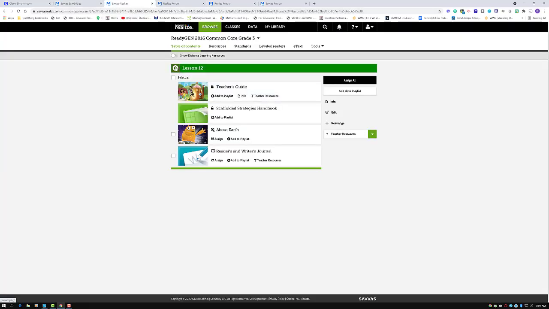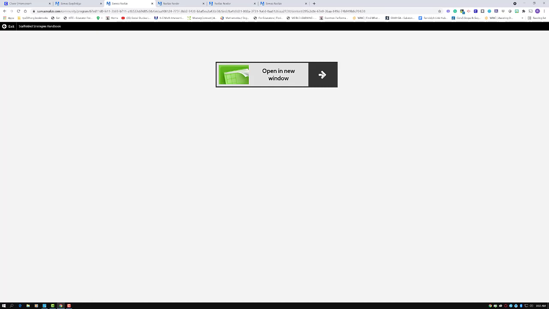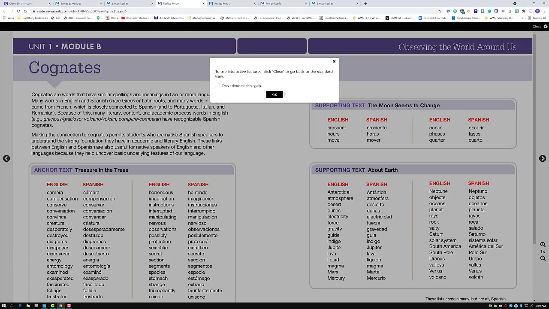So I'm going to hit the back arrow, and that's going to take me back to my main page. And the last item I want to show you is at the very top of each module. So next to the teacher guide, you will see Scaffolded Strategies Handbook. And again, I can come down here to 2-page view, which I really like.